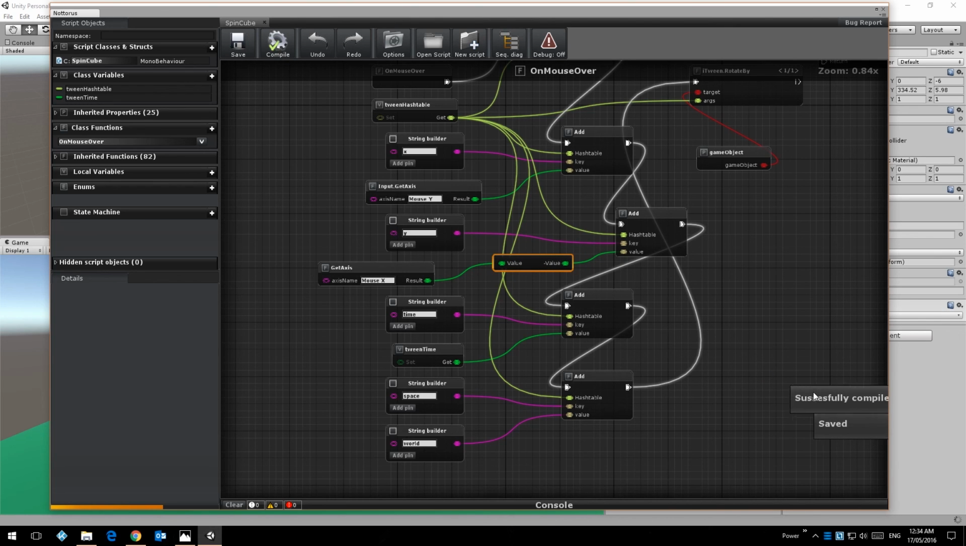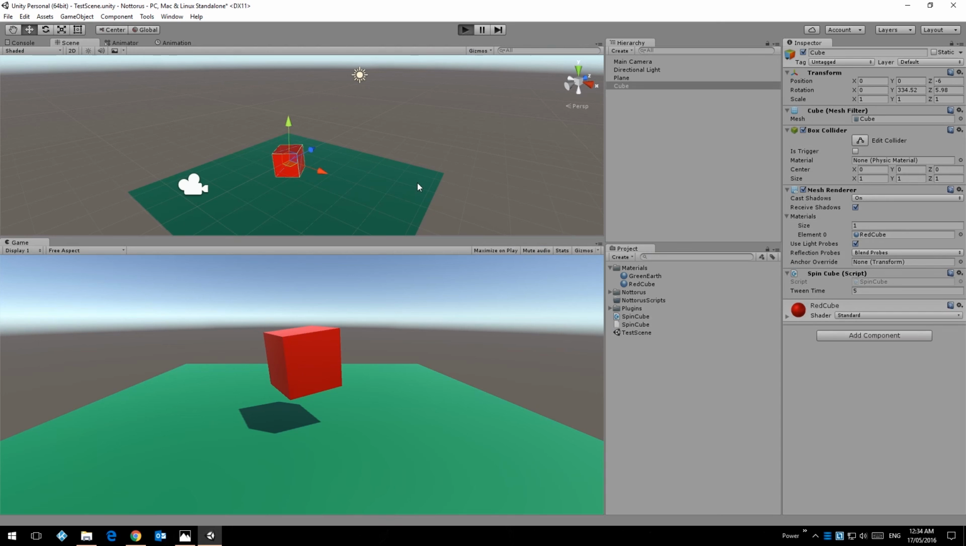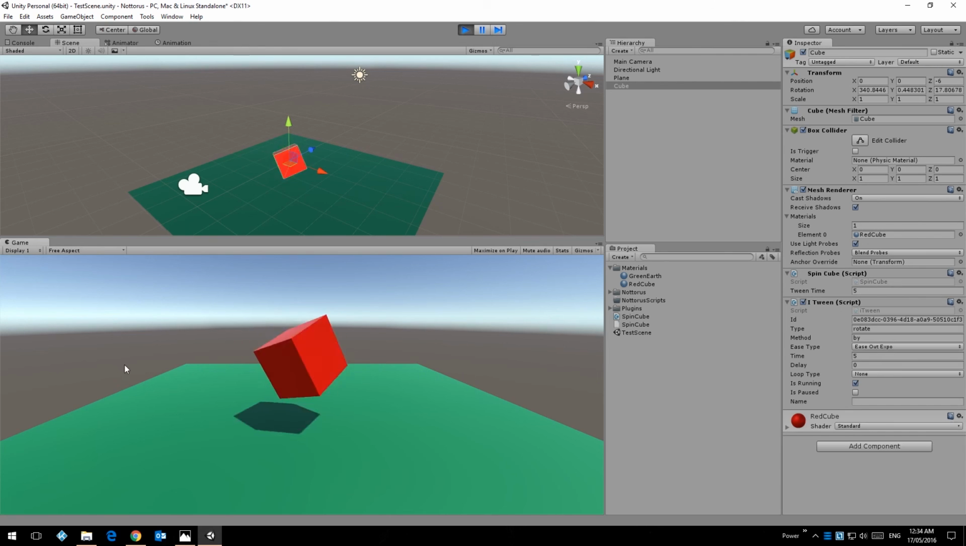Compile it again. Hit play. And there you have it. Our little cube is now controlled by the mouse pointer.